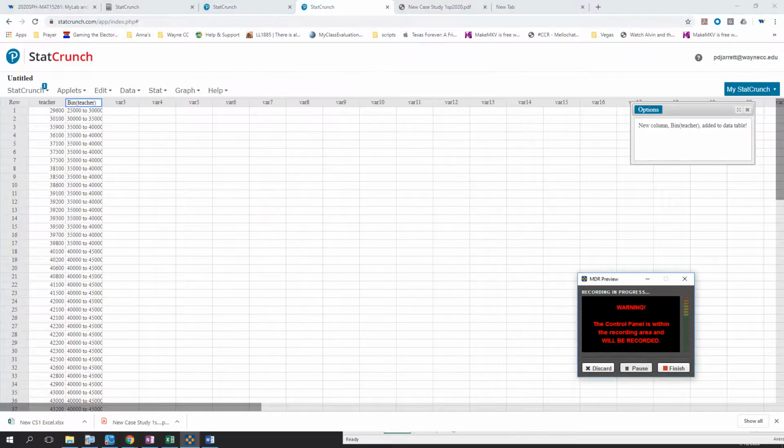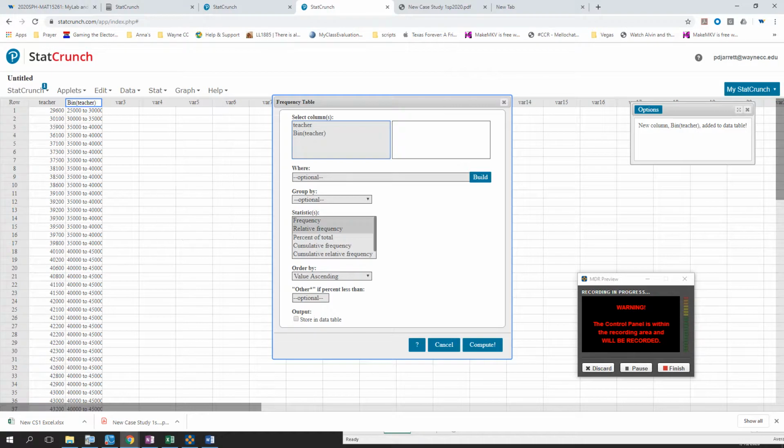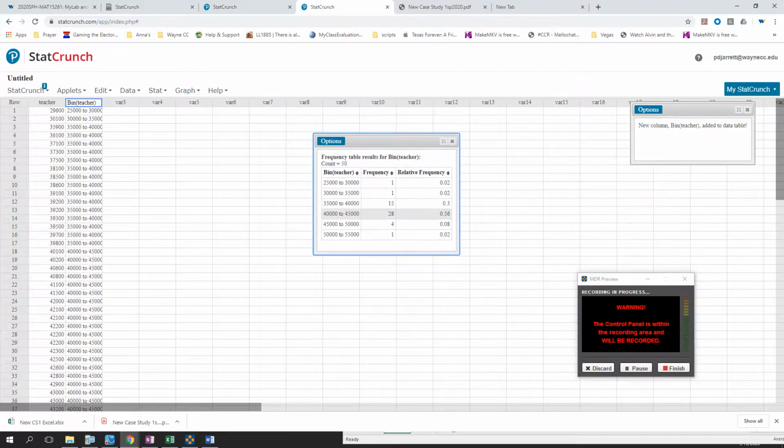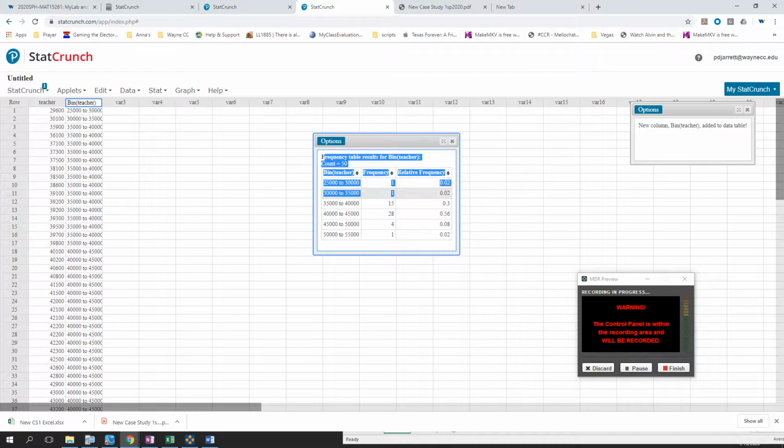All right, we're actually going to make a frequency table before we do the next part. So what we need to do is we go to Stat and Tables and choose Frequency. We're going to choose Bin Teacher, and you can do either frequency or relative frequency, and then compute it, and here it is. And so what we can do is we can just copy this over. I did both frequency and relative frequency.